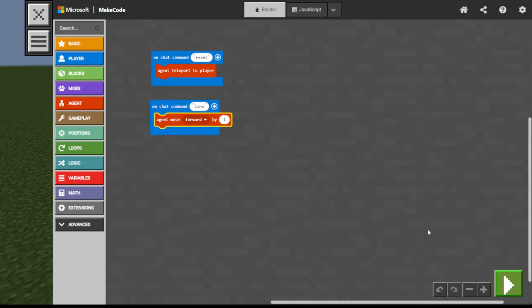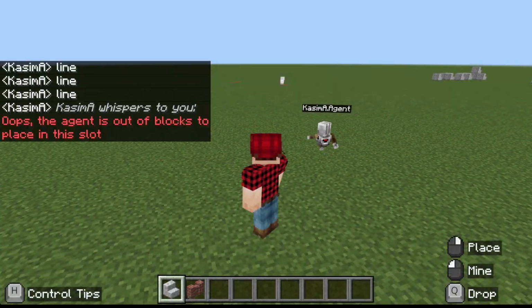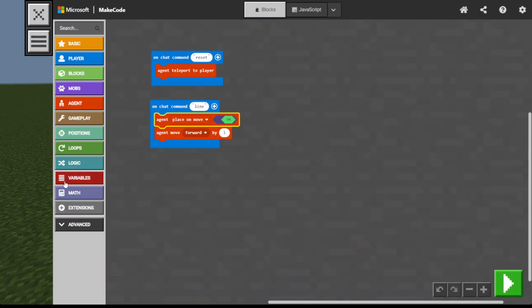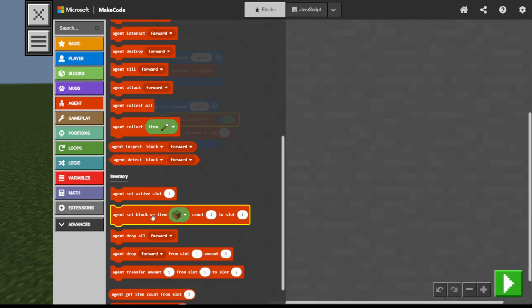There's something very important we need to add, and that is right here, agent place on move. There we go. Now if I click on, there'll be a different error. We'll type in line. You can see, oh, oops, the agent is out of blocks to place in this slot. What can that mean? Well, it's very simple. We need to give something to the agent.